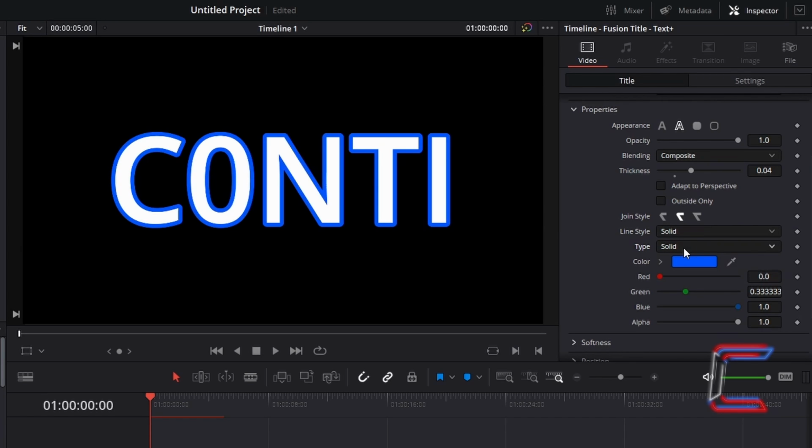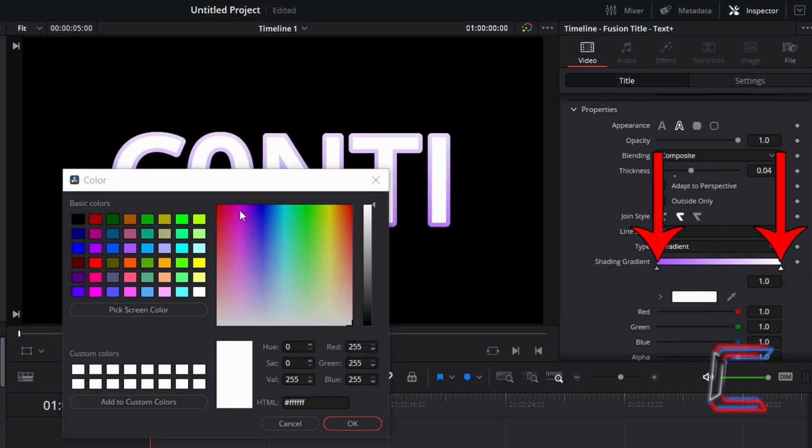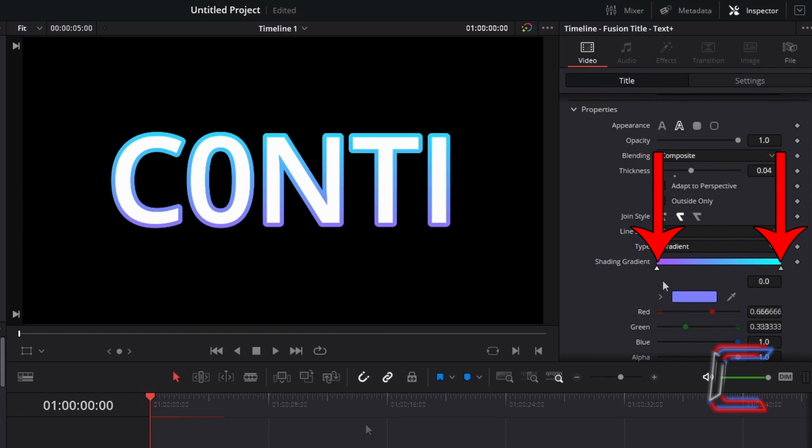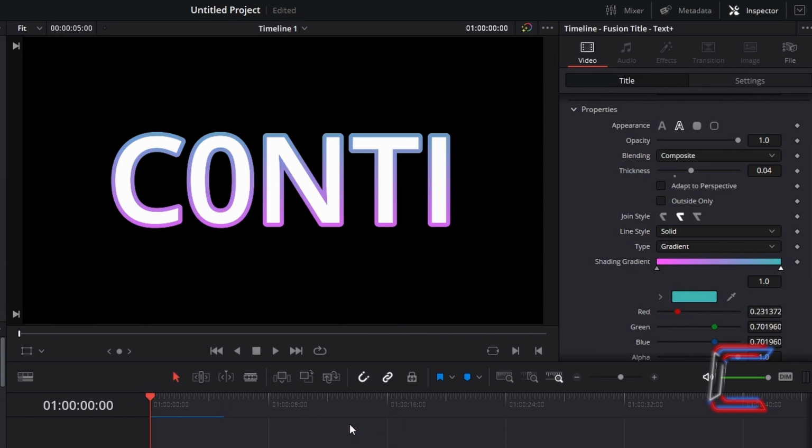What if you wish to apply a gradient appearance to your outline? Under type in properties, change from solid to gradient. Select the relevant triangular node, which appears underneath the shading gradient bar, to change the color underneath. Modify the intensity of the color that you are selecting using the right-sided column, which appears inside the color window.